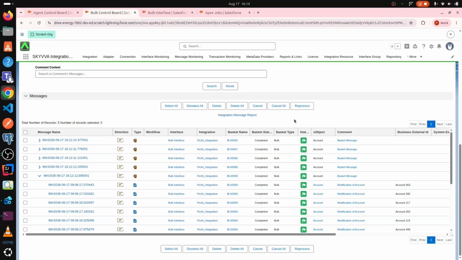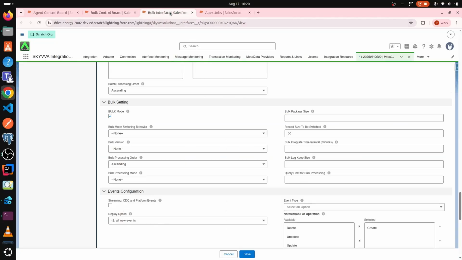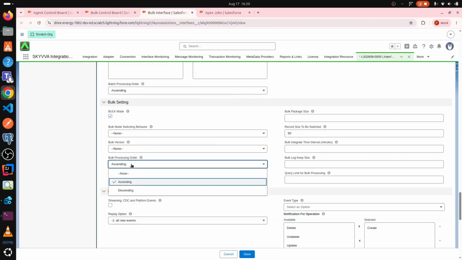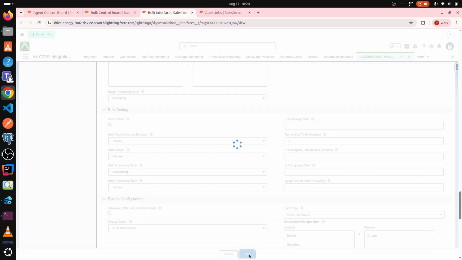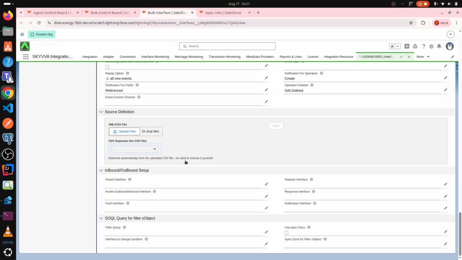Now that we've seen how ascending works, let's move on to the next case and see how the processing behavior changes when we use descending order. Now, let's go back to the interface detail screen. This time, we'll change the bulk processing order from ascending to descending, and then click Save. Go to the Basket tab.